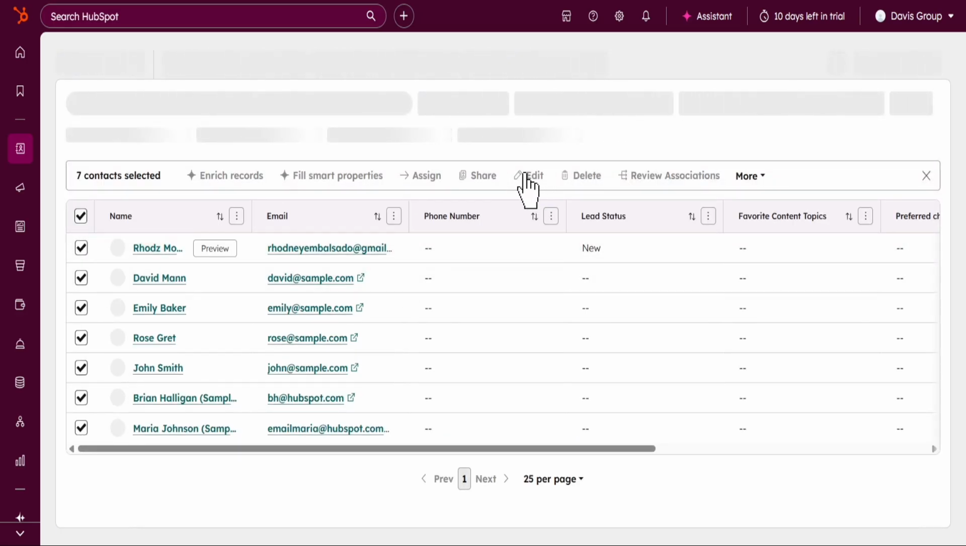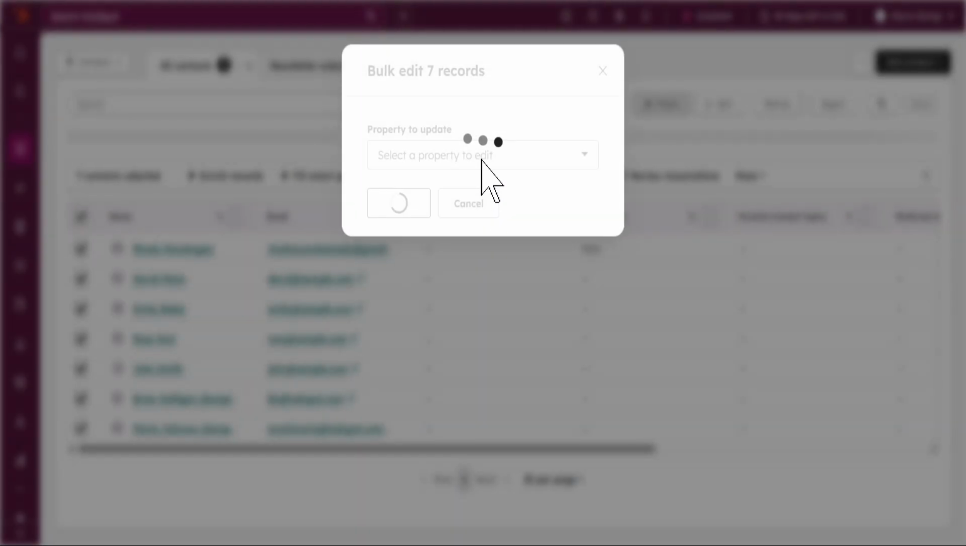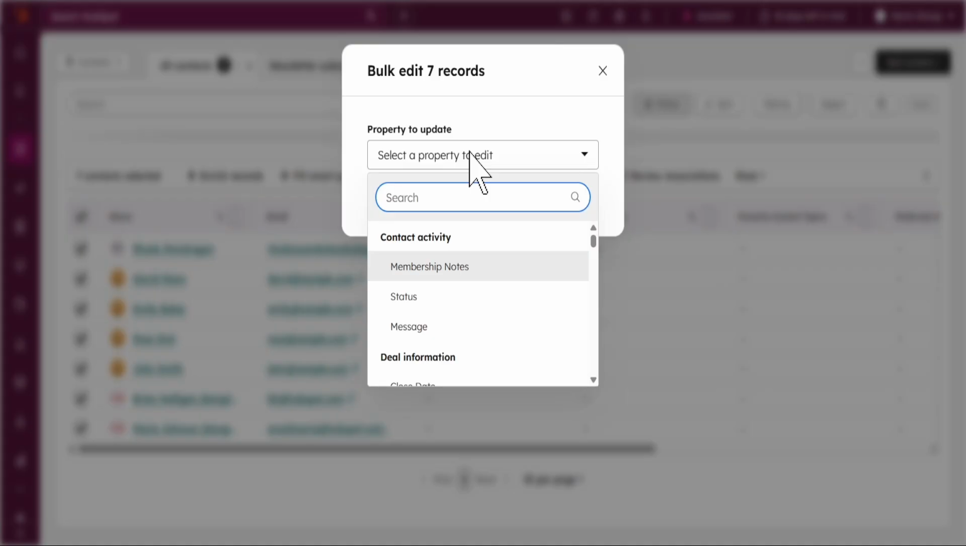Choose the property to update. Search for and select the contact tags property you just created. Open the dropdown and check the tag options you want to apply. Because we used multiple checkboxes, you can select more than one tag at once for the same group of contacts. When you're ready, click Update to apply those tags to the selected records.